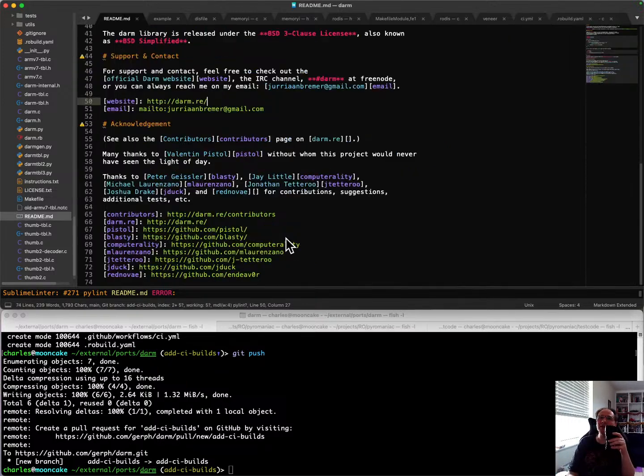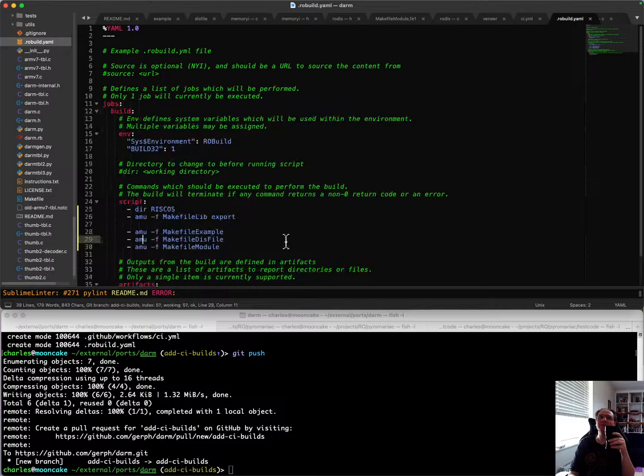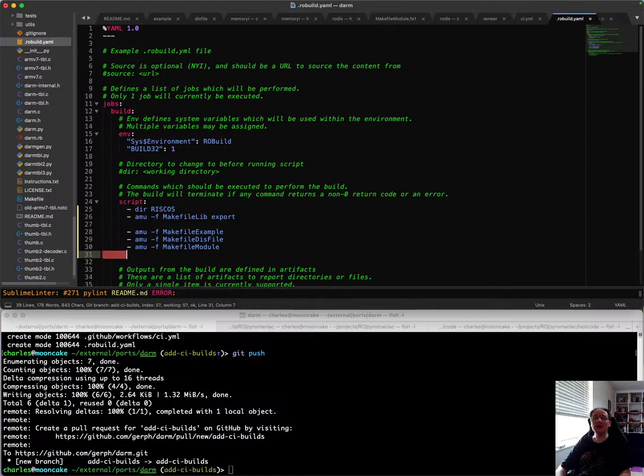I don't want to be on this file. I want to be on the row build. Row build. There we are. So here we build the library, then we build the example, then we build dist file, then we build the module. And the result of all of that is that we get out a set of files, which we can go and copy.